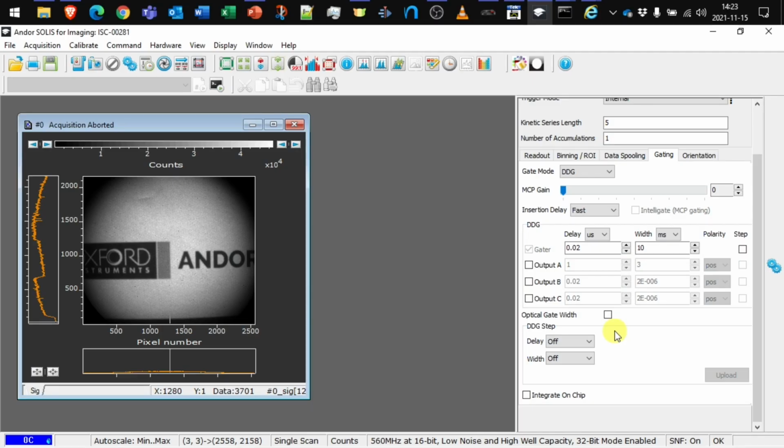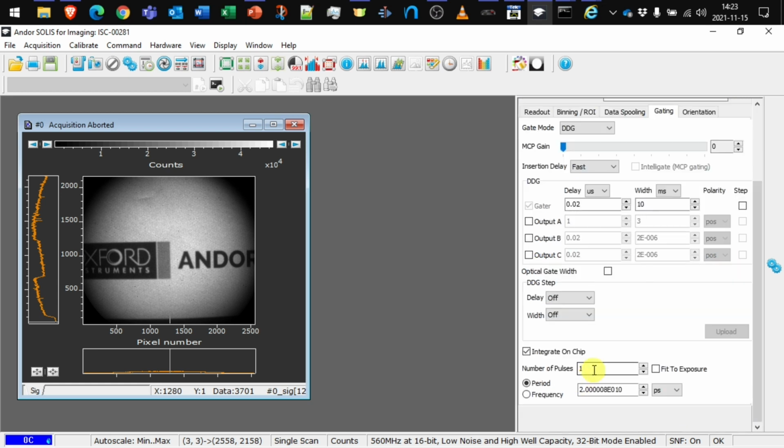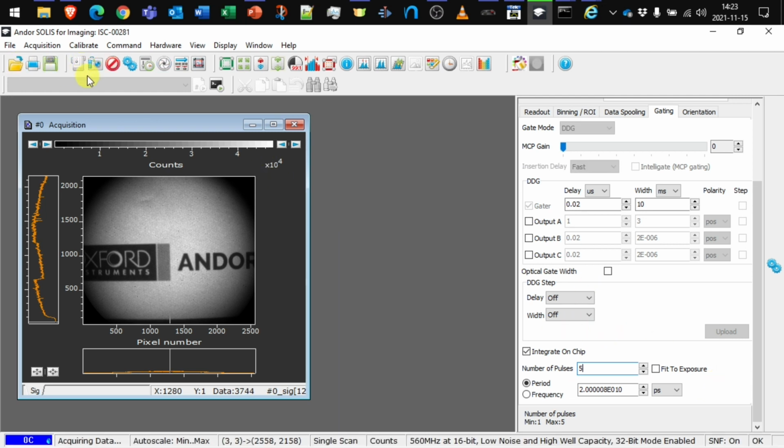Setting up integrate on chip is relatively straightforward. In your gating settings here, you go to integrate on chip and tick the box. Then you can set the number of pulses you want to see within your particular exposure time. This is limited by the length of the exposure and the gate width that you've set. In this instance, the maximum we can have is 5, so let's have 5 for demonstration purposes. Then we simply press acquire.